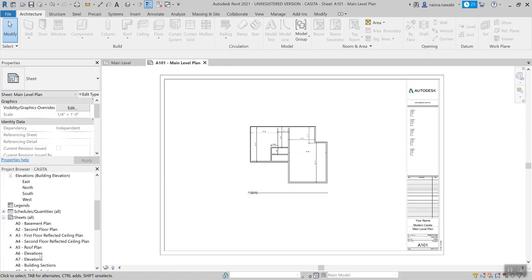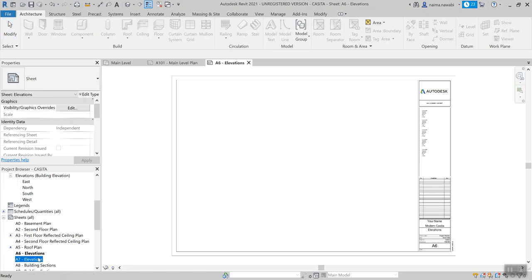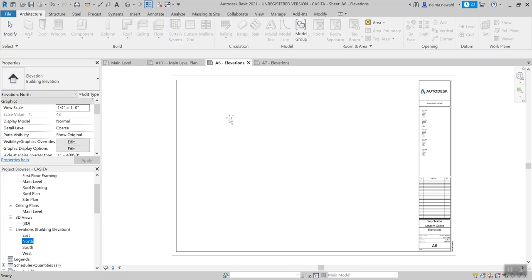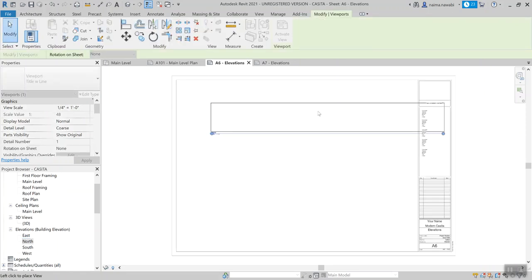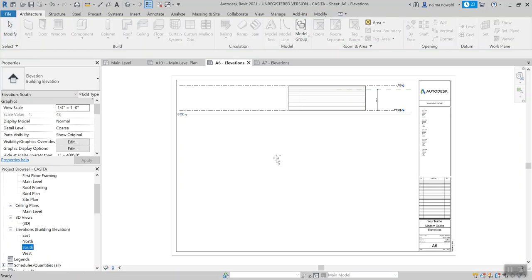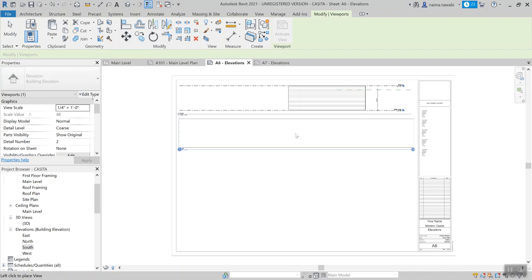Now I'd also like, let's find one elevation to print. Okay, it looks like you're gonna have to drag them on your own. So I'm gonna keep going. Let's just do the north view here. You can do all of them on one, depending on how big they are. So we'll do north and south, and then we'll do east and west.